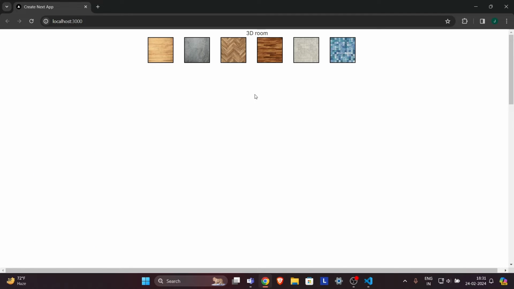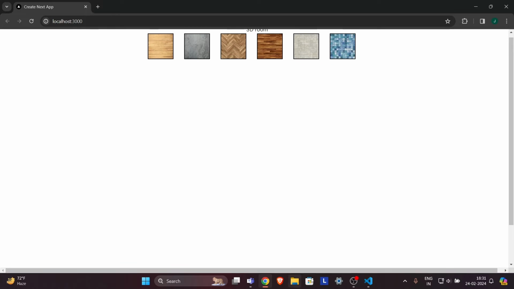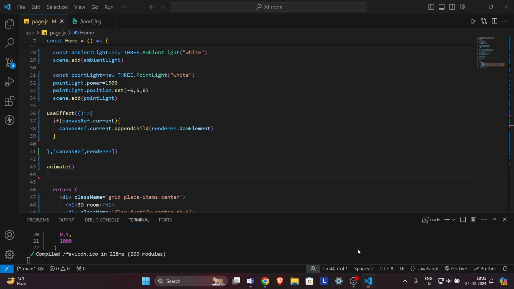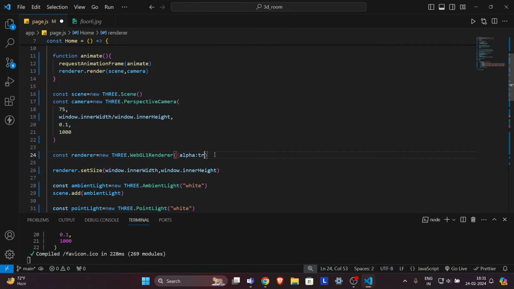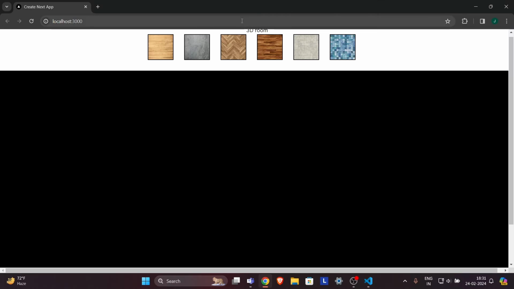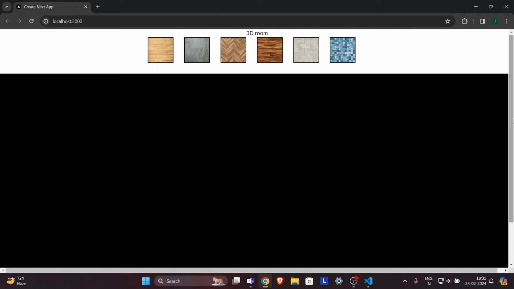Let's see our HTML file. I just reload it. Okay, so if you remember, we have written alpha true in this renderer. So let's just remove it and let's see if it is working or not. So yeah, as you can see, this is our scene. Because we haven't added any objects, you cannot see anything in this. So this is exactly our Three.js scene over here.